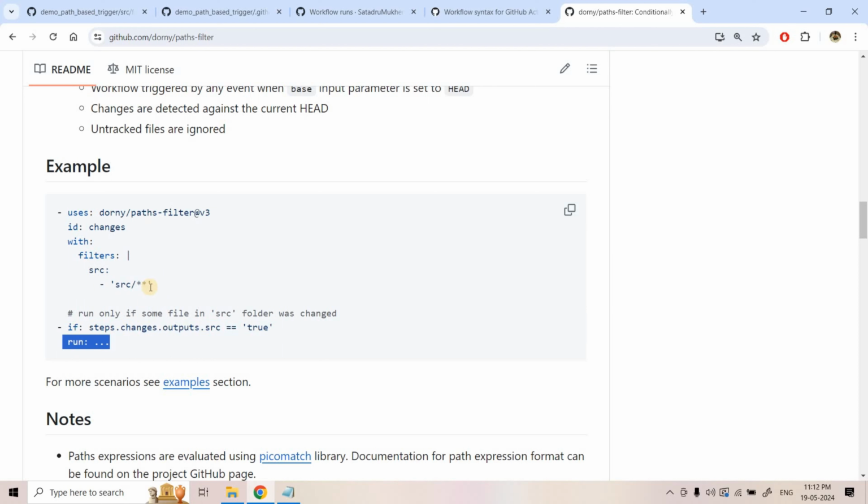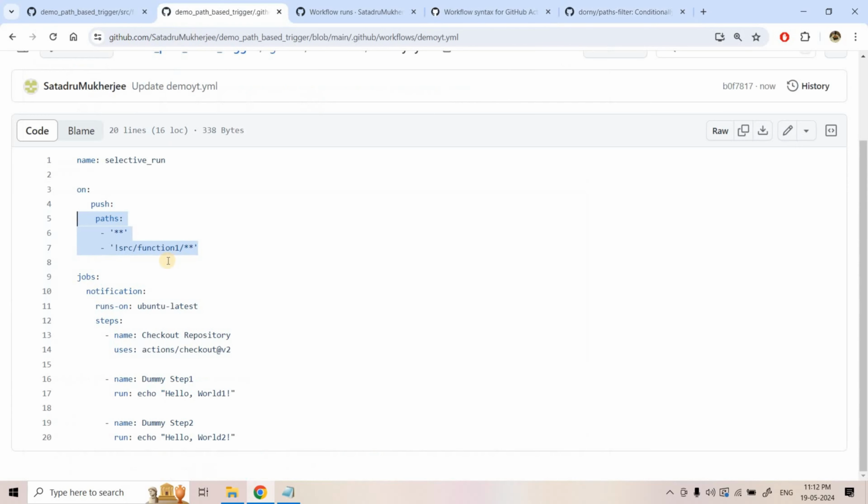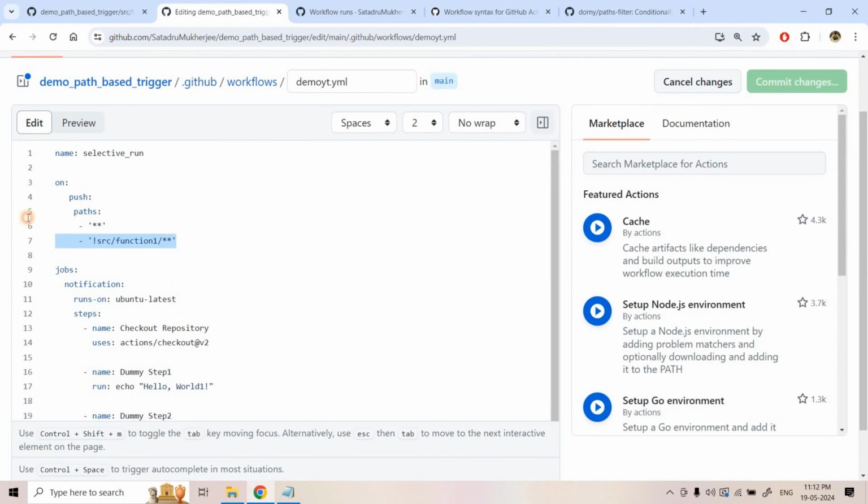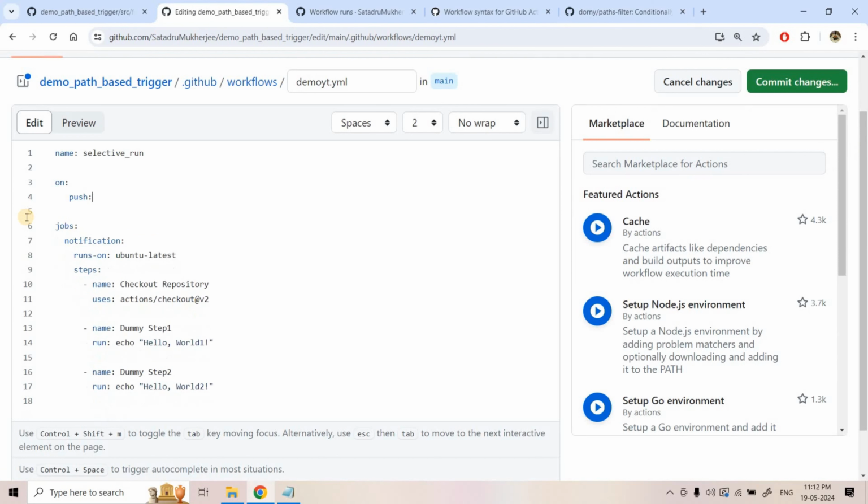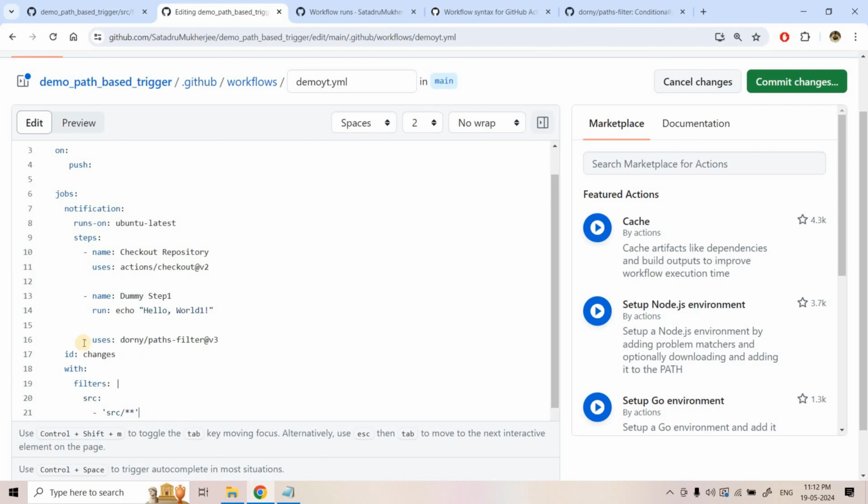So this is how we can control the step run based on code change in some specific directory. So let me just copy this and execute that here, so we'll get a better idea out of it. I will just remove the filter from here. This time I want to only control execution of this particular step based on code change in some specific directory. So here I will put the code from the example.